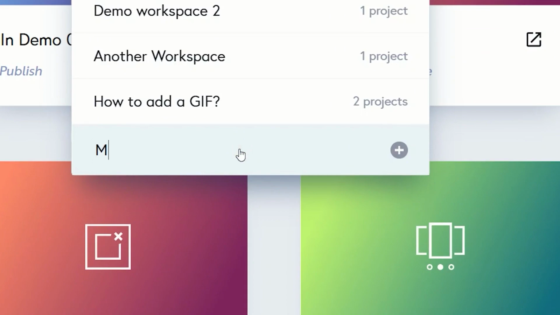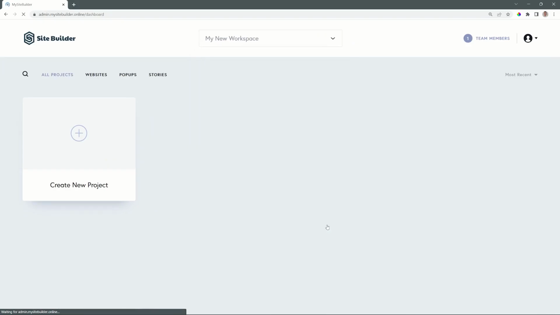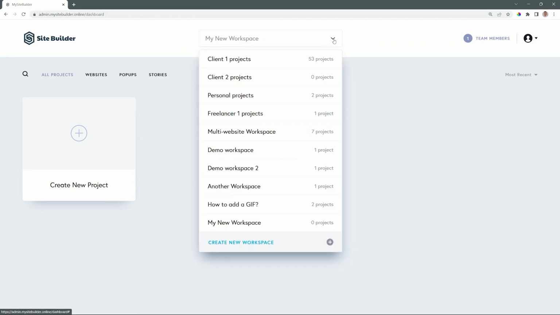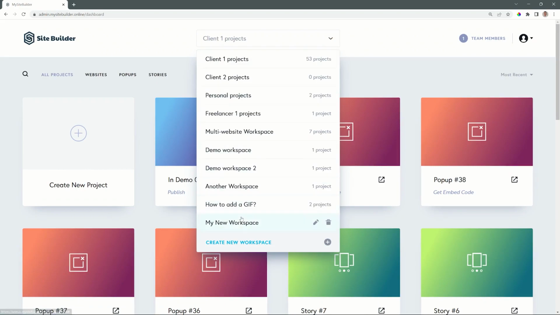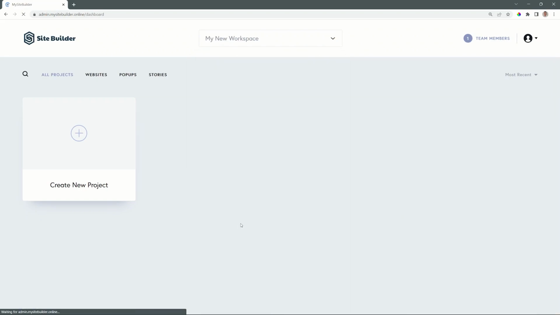I'll type in my new workspace and then click on the plus to lock it in. Once you have created a new workspace, your workspace will update to that new one you have created. You can see at the top, it currently says My New Workspace. From the drop-down menu, you will see that the others are still there. And if you want to go back to your previous one, simply select it. And this way you easily navigate between the various workspaces.